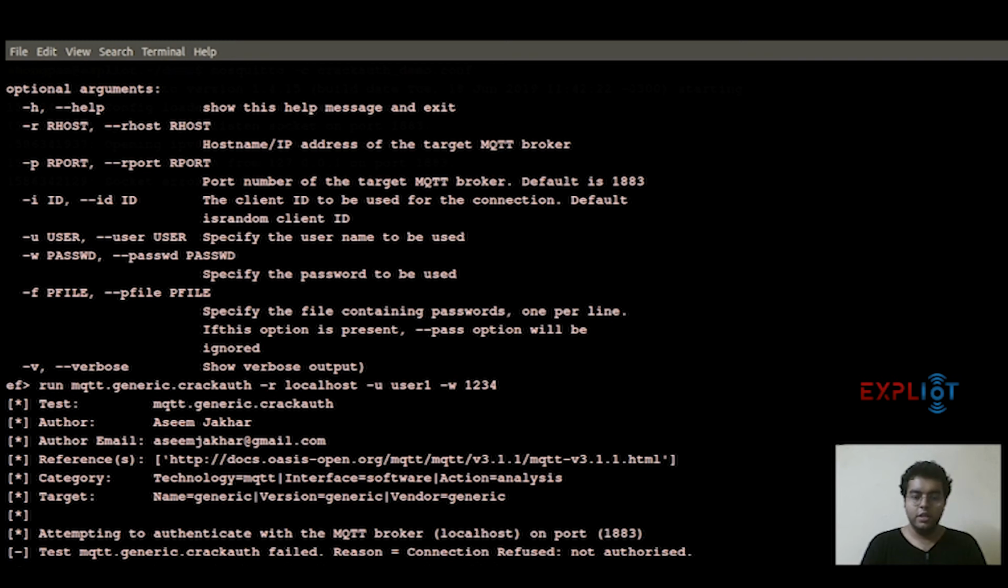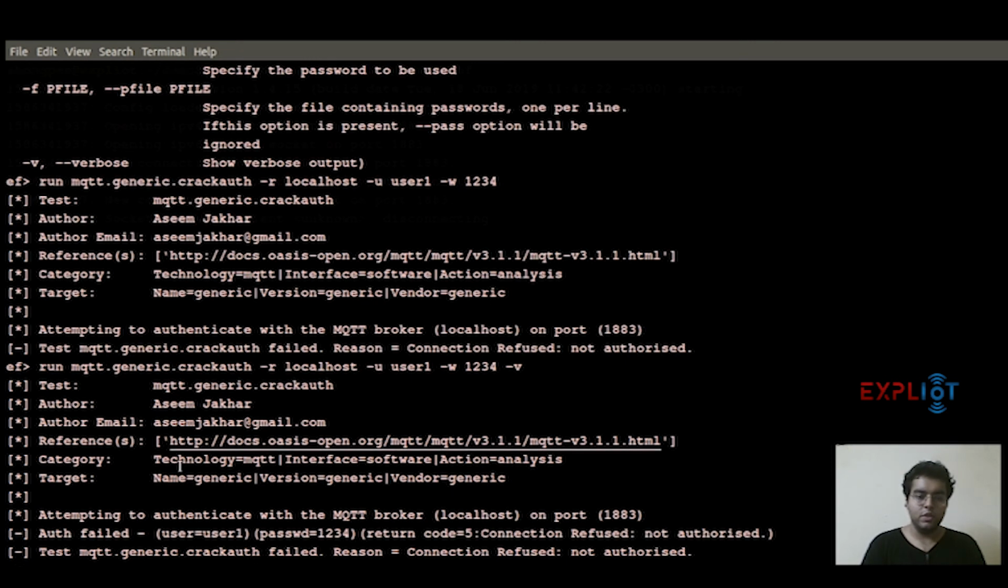All right. Now let's try for the right password. First, I'll show you the wrong password with -v verbose output. It gives you a detailed view: the user was user1, the password that we attempted on the broker was 1234. It gives you a return code, which was connection refused 5, and the reason, because it was not authorized.